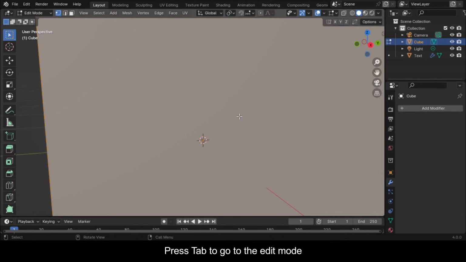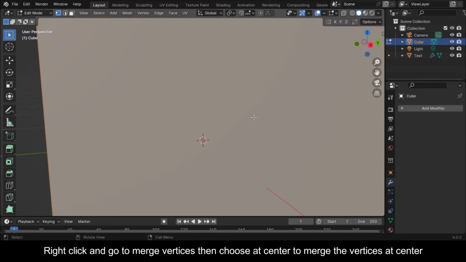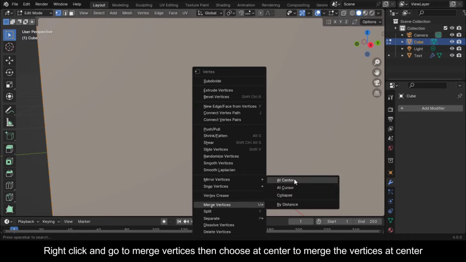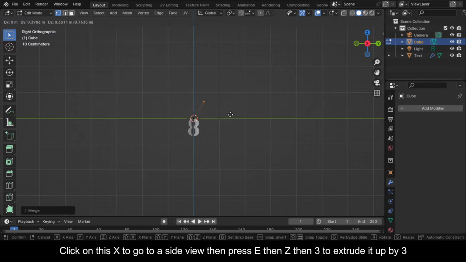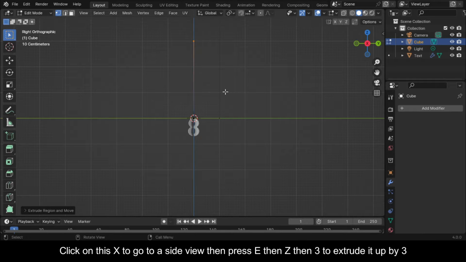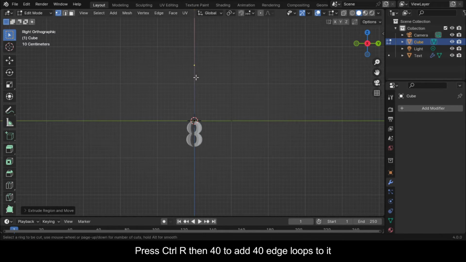Press Tab to go to the edit mode. Right click and go to Merge Vertices, then choose its center to merge the vertices at center. Click on this X to go to a side view, then press E then Z then 3 to extrude it up by 3. Press Ctrl R then 40 to add 40 edge loops to it.